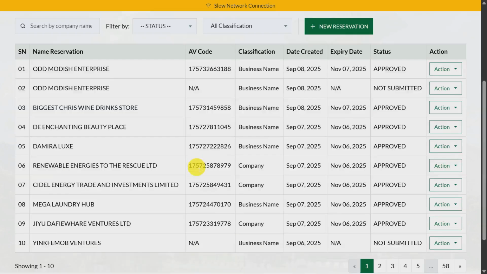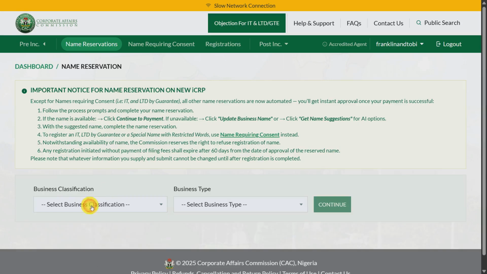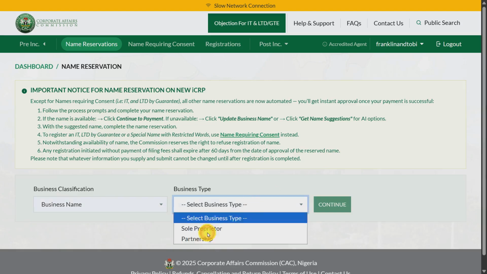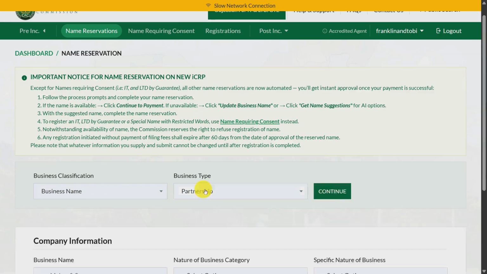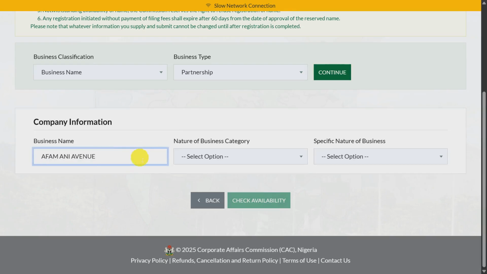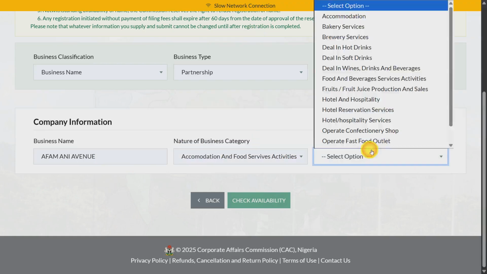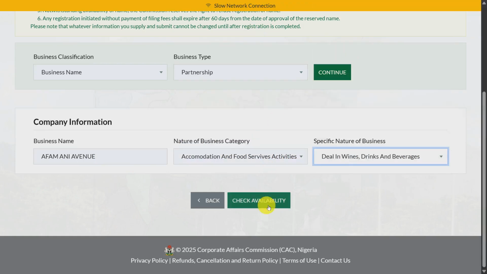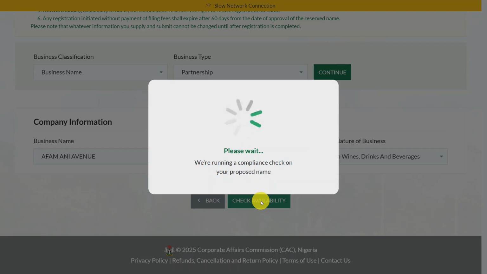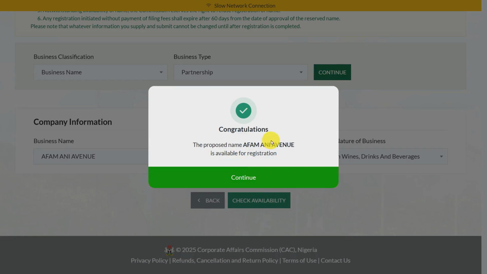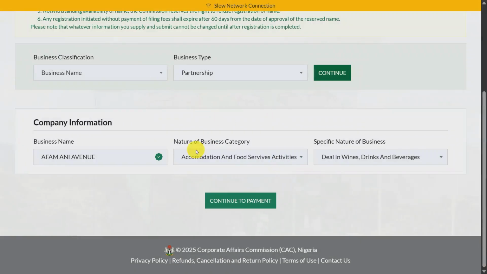So now that we've deleted it, let's click on new reservation, business name. This time I'm going to choose partnership. Then you click on continue. Then you put in Avenue. Then accommodation and food, dealing in drinks and beverages. Now let's check availability. You can see it has checked successfully because we have deleted the name. Then you can proceed, make your payment, and you are good to go.